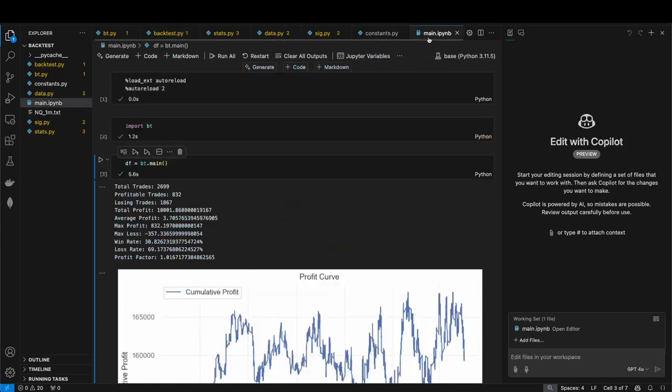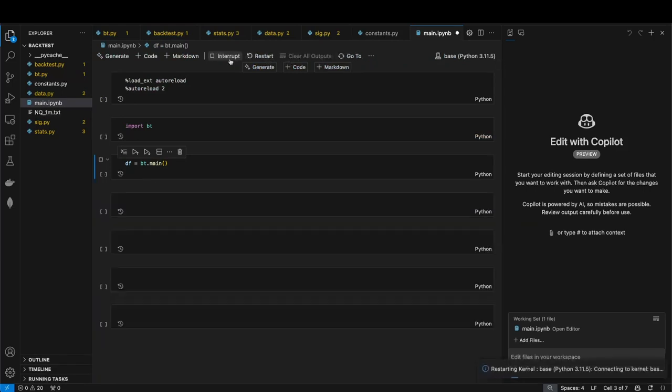Now, earlier we had limited the number of rows to 100,000, and I think that was approximately 9 months of data. Now I'm going to run the backtest on the full dataset. I'm not asking Copilot to do this, I'm doing this manually.